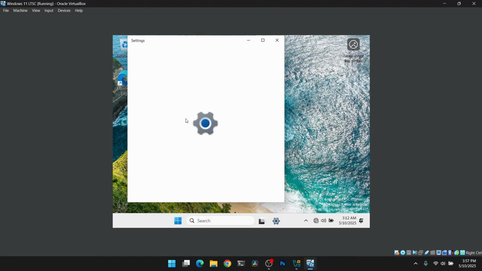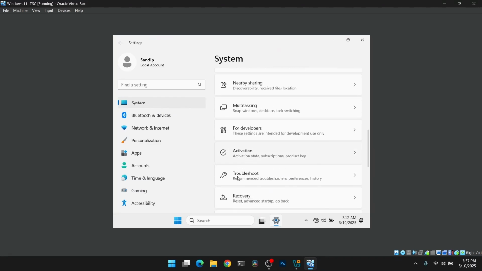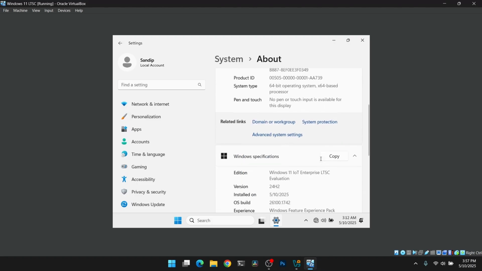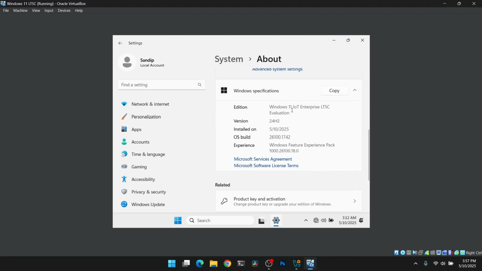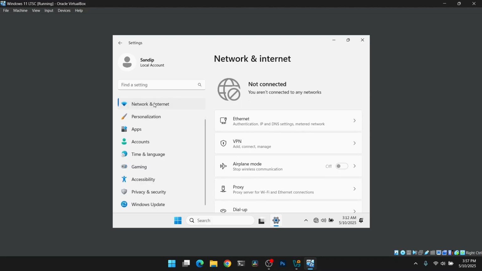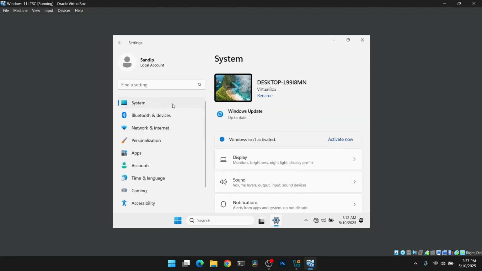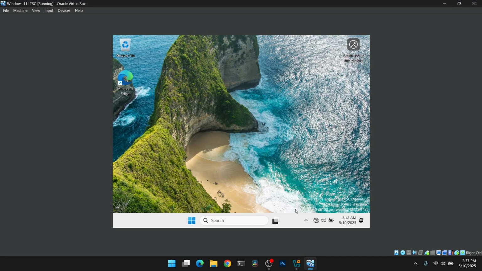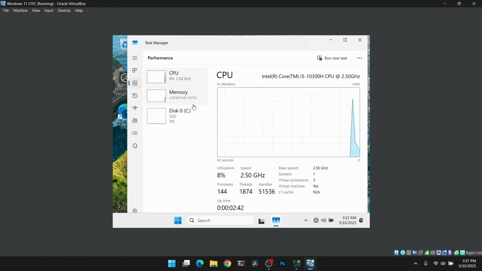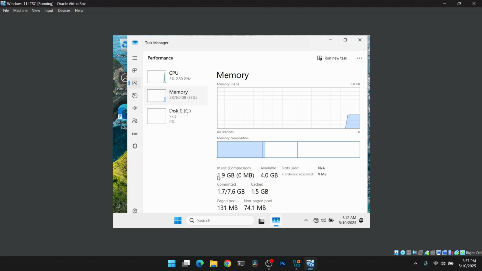If you go into the settings and then go into About, you can see the Windows version. It is based off Windows 11 24H2. Now let's check the resource usage of this version of Windows. If you go into performance, as you can see, it is using very little memory, which is 2 GB. The base Windows 11 Pro uses almost twice that.